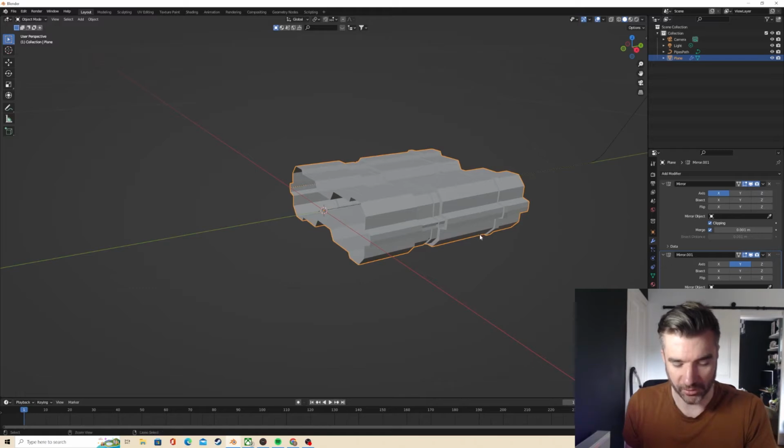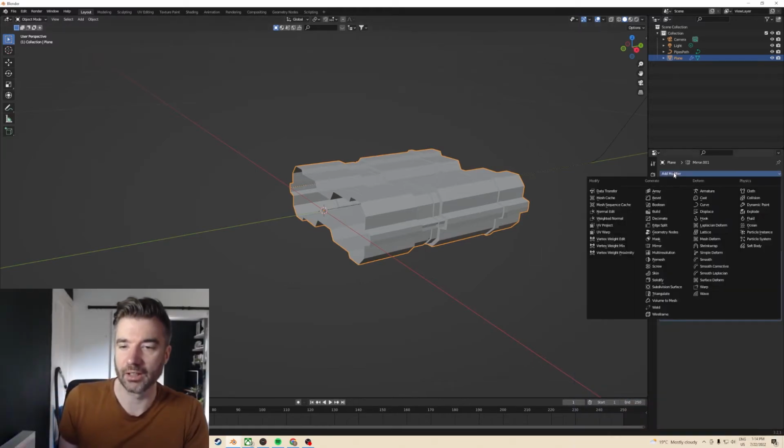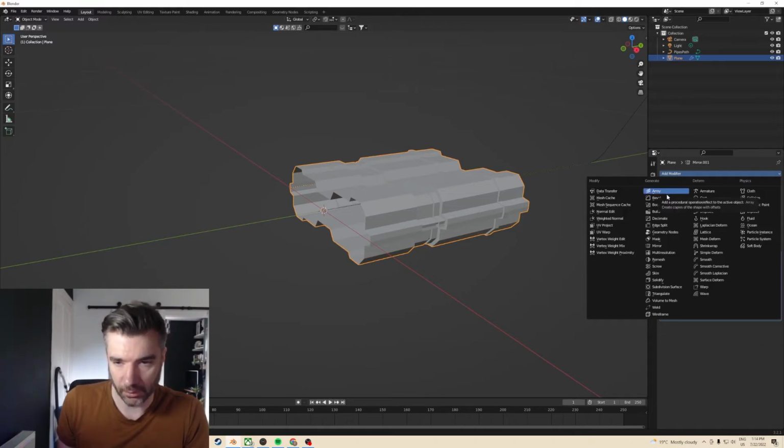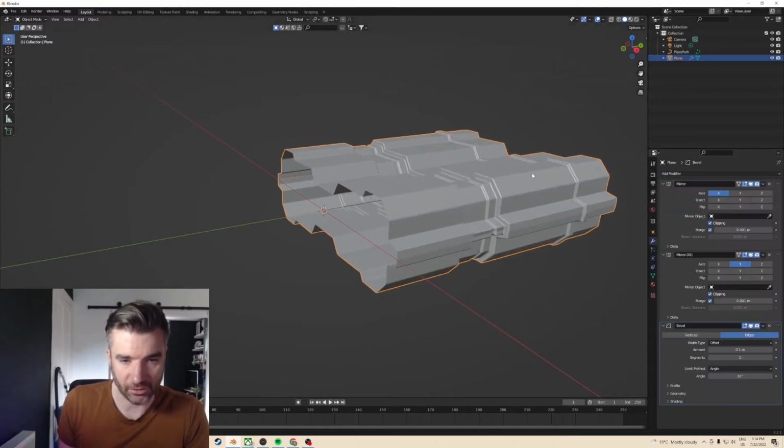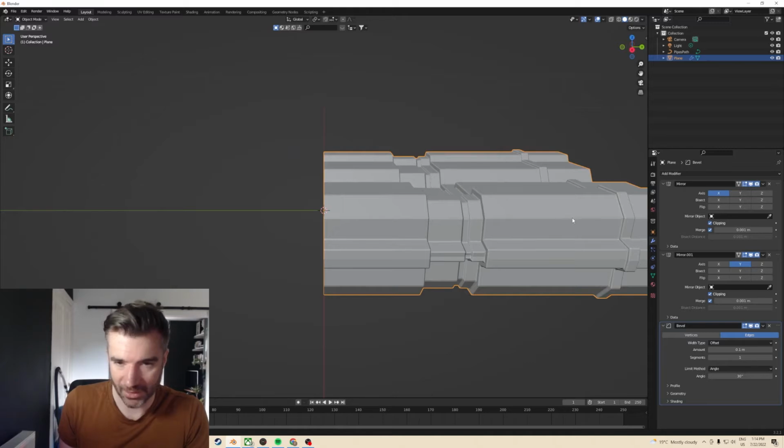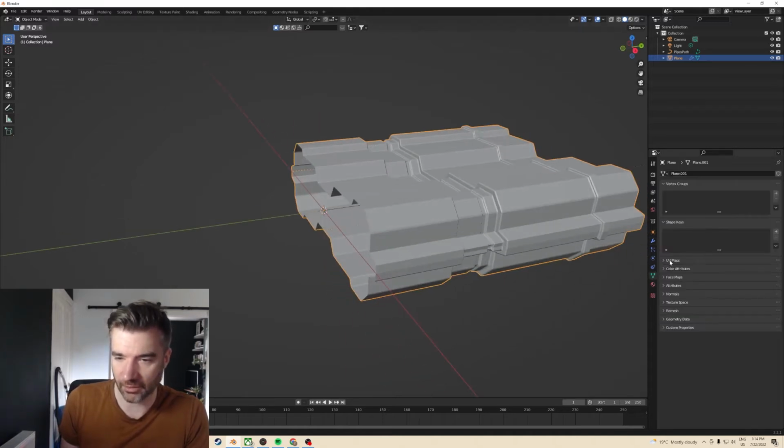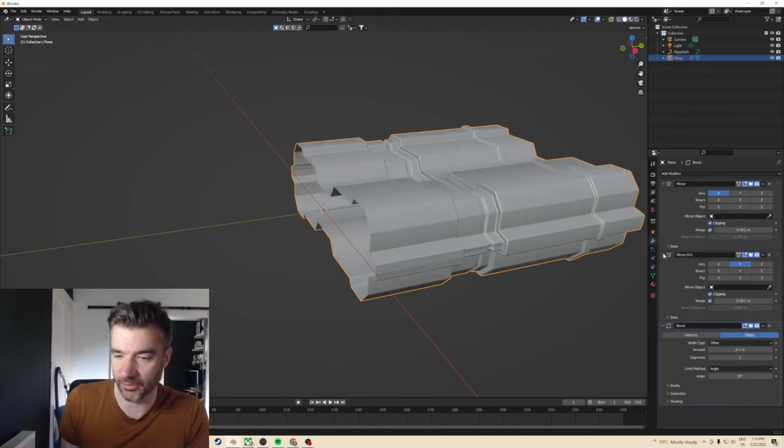Okay, I'm just gonna move myself to the other side of the screen so you can see my modifier stack. And we're gonna put a bevel on it just to smooth things over. So on default it doesn't look too bad, but you need to turn on auto smooth, which is hidden in the normals there. Right click and set shade smooth.